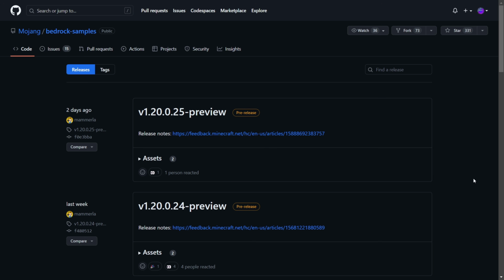The first thing you need to do is go to the link in the description. It should be probably the top one, and that's going to bring you to GitHub, to Mojang's GitHub, and then the Bedrock samples one. These are basically the sample packs you're going to need, and these are going to allow you to make your behavior pack. So what you want to do is find the first full version.